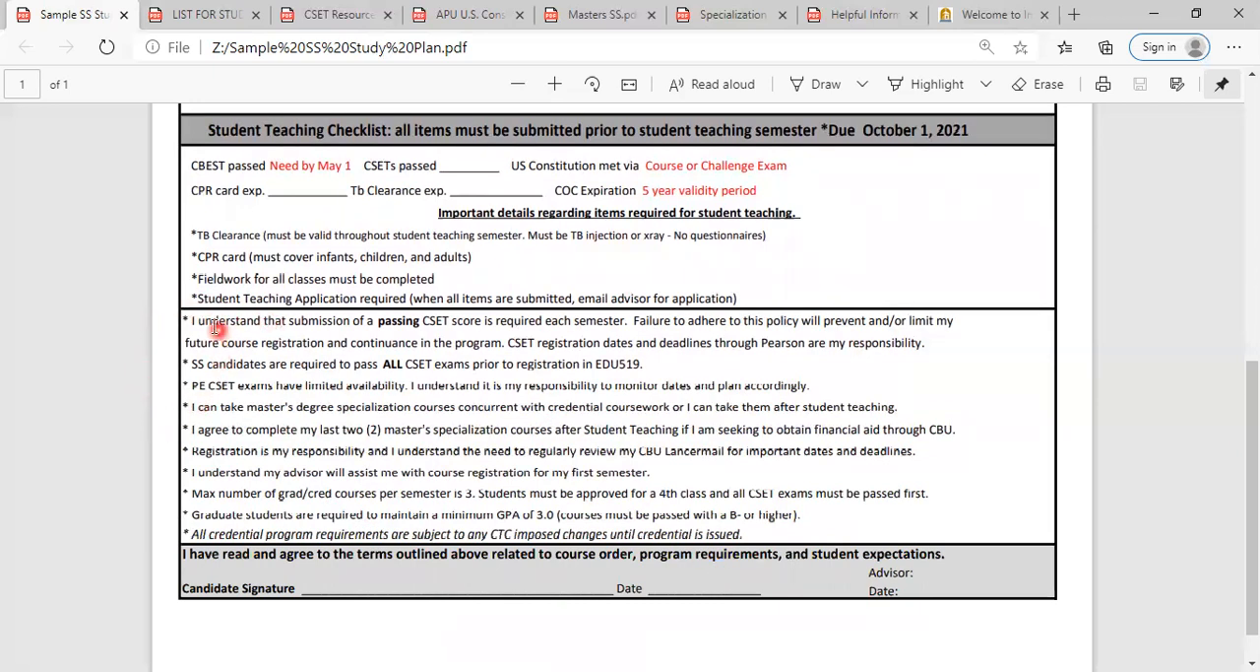Okay, so the first couple bullet points are all about CSETs. They are very important in the program, and this is the number one roadblock we see: if students are not prioritizing their CSET exams, then they fall behind. So just understand that a passing CSET is required each semester. This is definitely a benefit to you, because if you're passing one per semester, then by the time you get down to 519, hopefully you will be all finished, or you could potentially have one left. But you definitely don't want to get all the way down to 519 and have all 3 or 4 left.